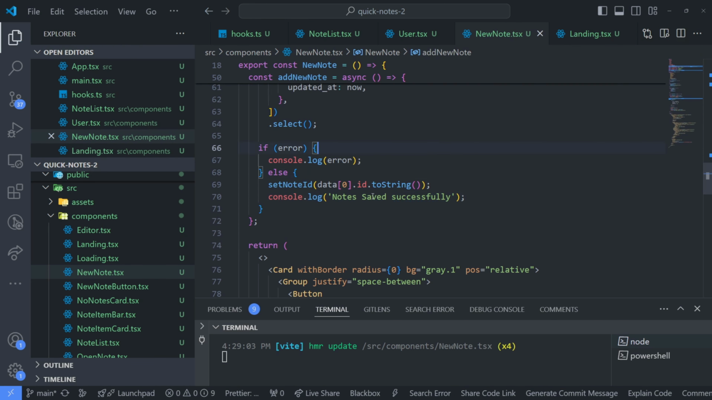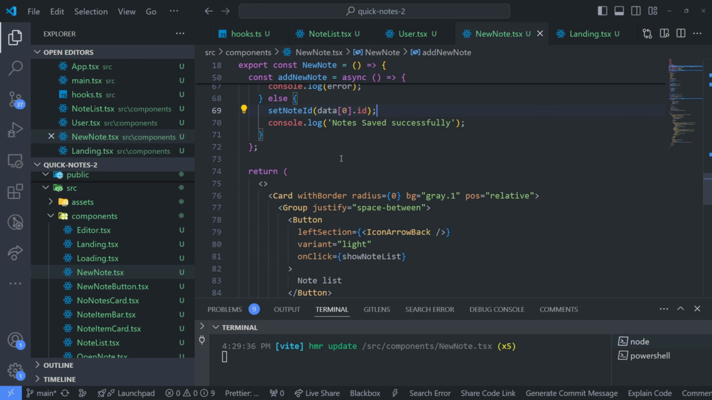Perfect. So we get it. I mean, we are going to get one item, so we do data and then the index 0, we get the ID, and then we do toString, because the note ID is going to be a number by default. So we just want to change it to a string, because that's how we have our type. Actually, I don't think we have our type as a string, so let's just remove it. We can set it as this. Yeah, it's fine.